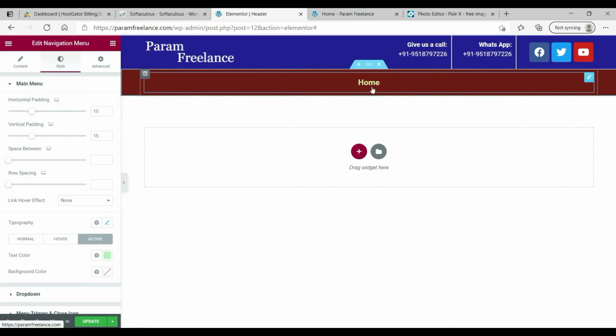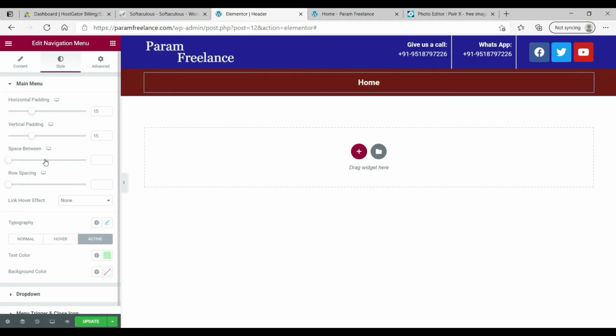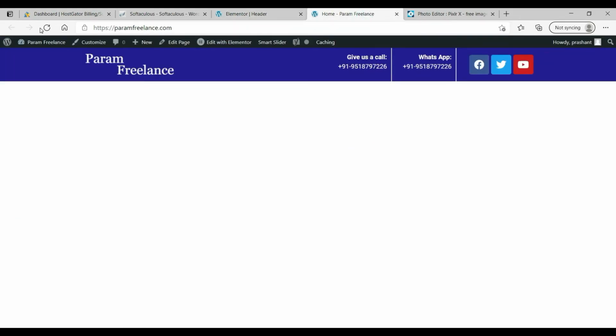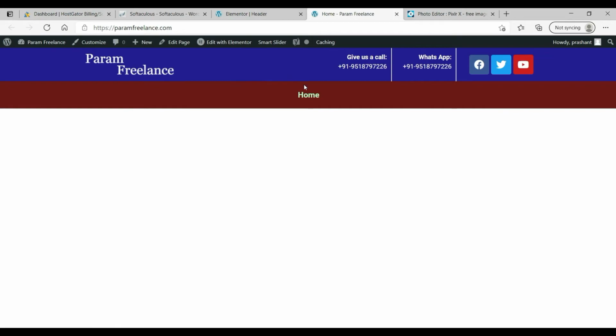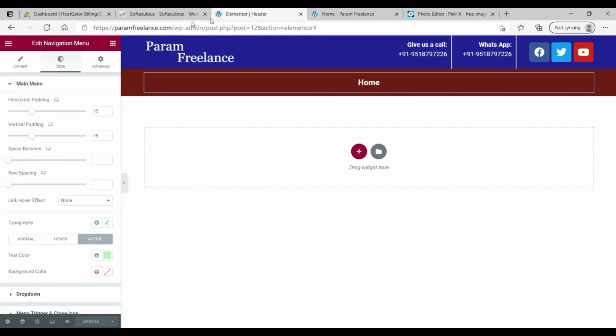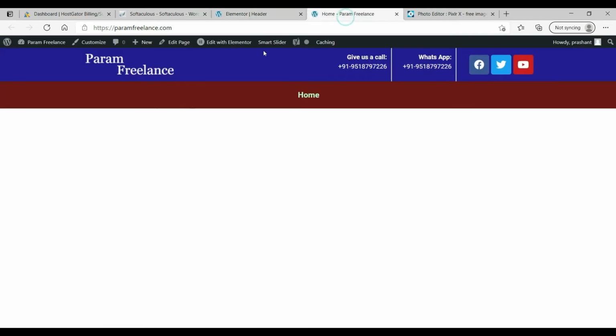All right, so this is the home. Okay, now save the settings or update, and let's go back, refresh and check. Okay, so we got it here. Right now it shows somewhat green because it is active. We are already on the home page, so it is showing active. So what we have done, we have got the header and this is the menu.